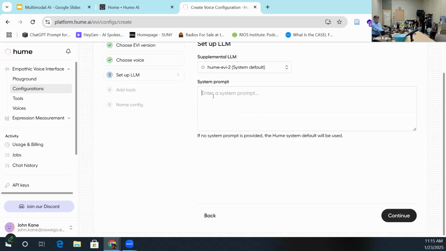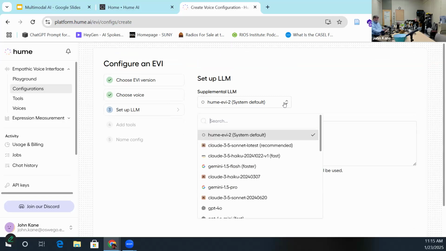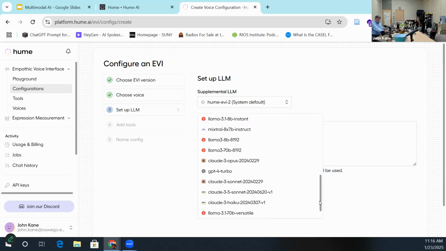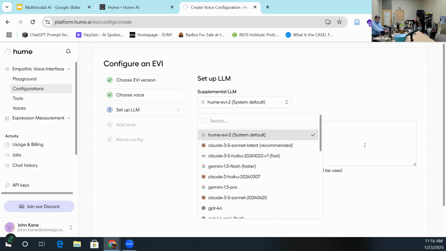Okay. And here we get to choose which large language model you want. It can work with Gemini, it can work with Claude, it can work with GPTs. So it works with the APIs for any of the major platforms out there. Cool. We can use its default system, which works pretty well, or we could go over to Llama, or Claude or GPT and so forth. But let's just work with their default.